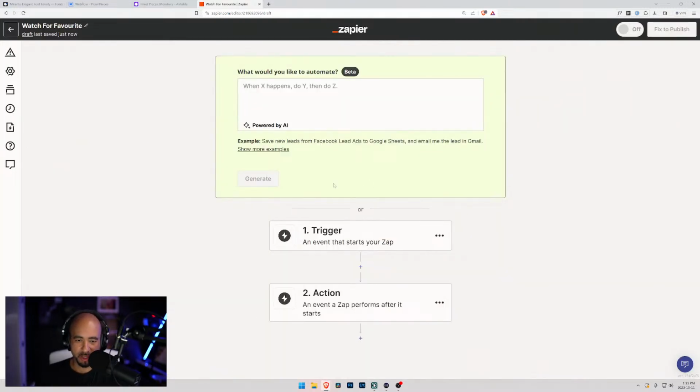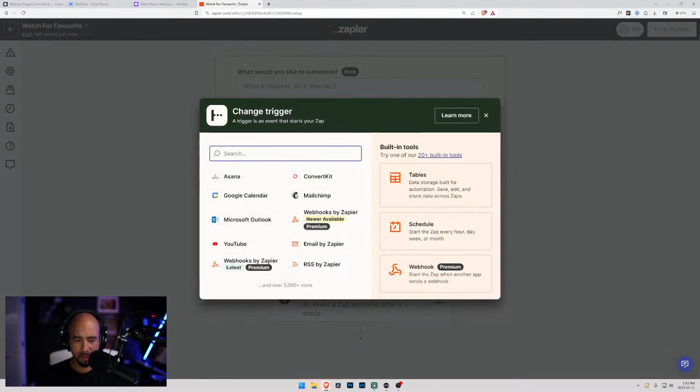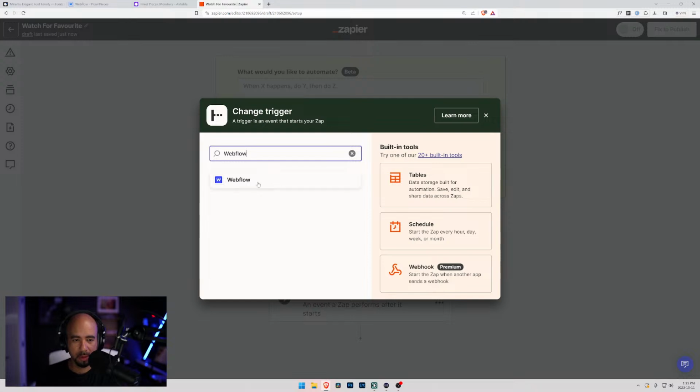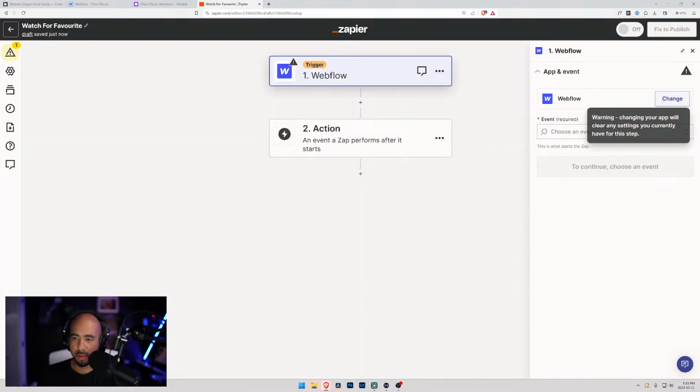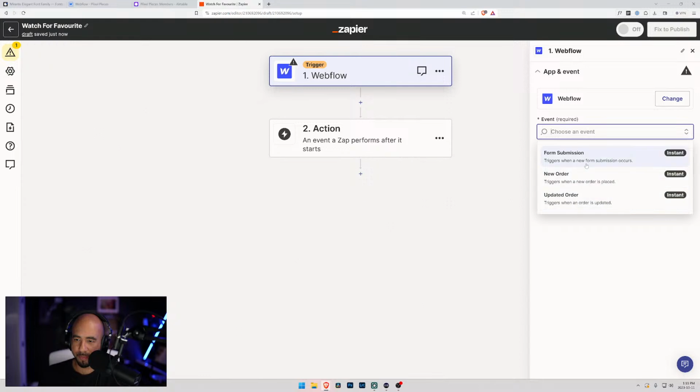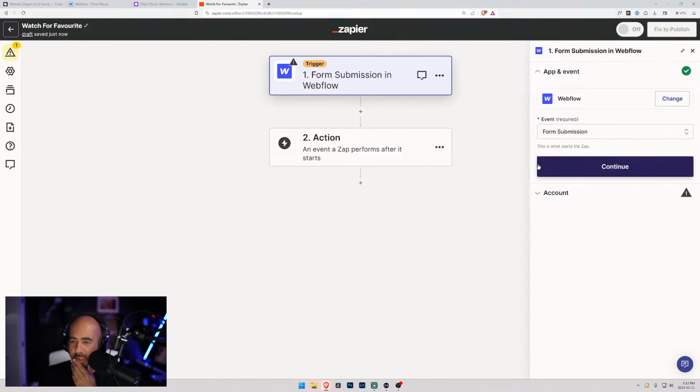And so what triggers do we actually have accessible to us in Webflow? That's what we're going to need. It's only like a form submission. Oh my goodness. We can't instantly submit a form either. Form submission, eh?